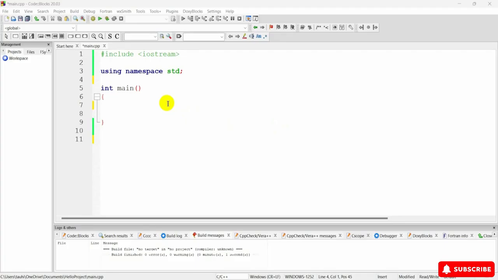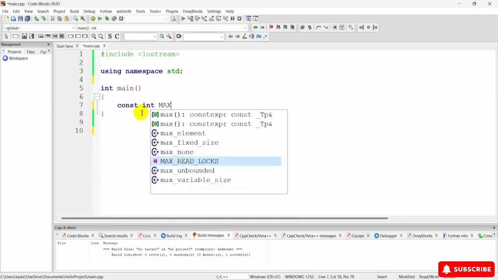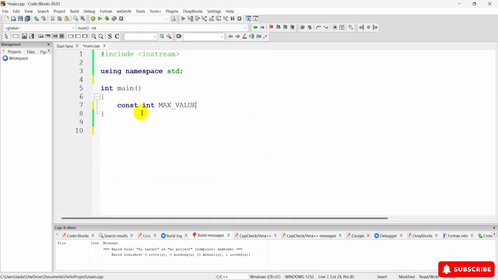Here I'm creating a numeric constant. First of all, just type const and declare, suppose, MAX_VALUE, the maximum underscore value. Then insert the value for this variable, which is 100.